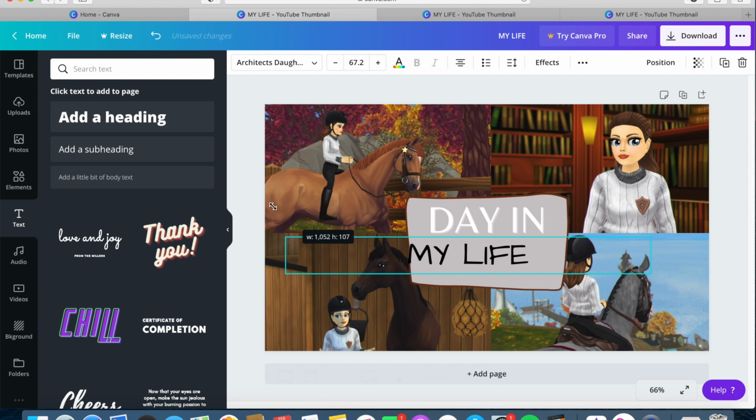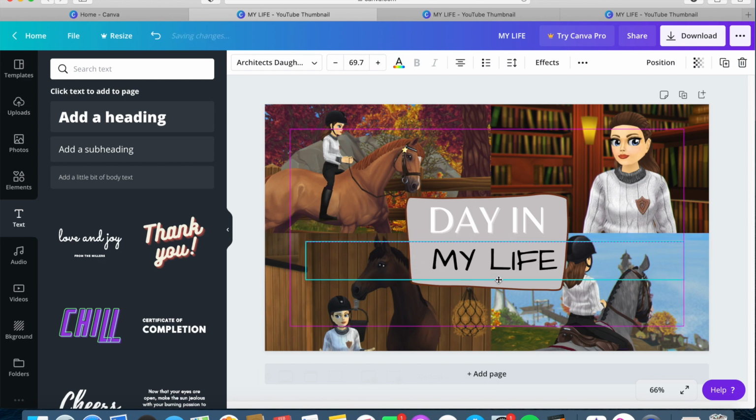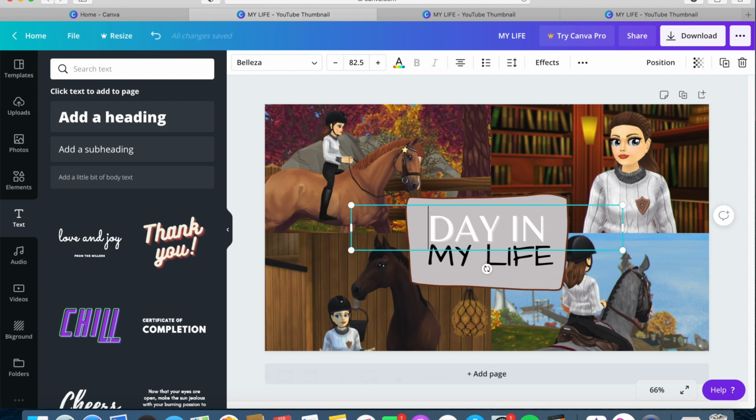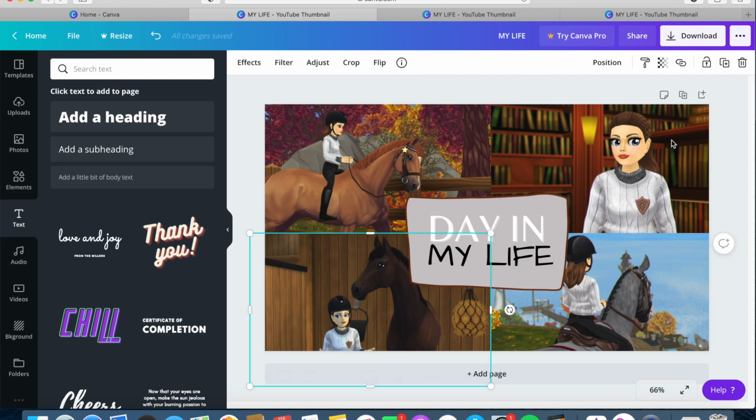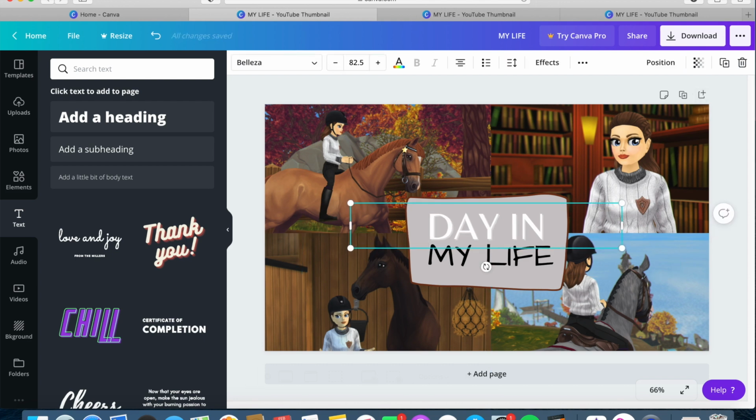You want to make the text pretty big so that you can read it off of YouTube because the thumbnails end up pretty small when you're selecting a video. You can also use arrow keys to move things up and to the side a little bit so you get it even. We are not done yet.